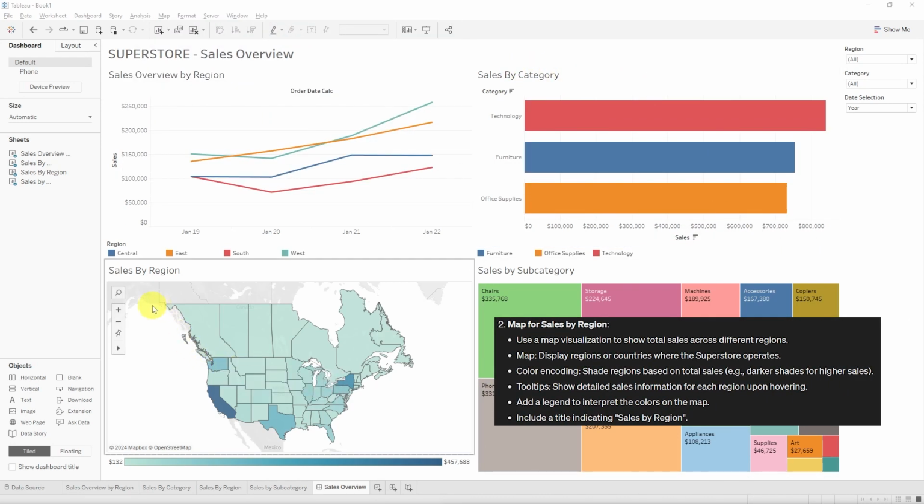We've got our map for sales by region. We've used a map visualization to show total sales across the different regions. It's color encoded based on the total sales with darker shades for higher sales. And we've got a legend down the bottom.